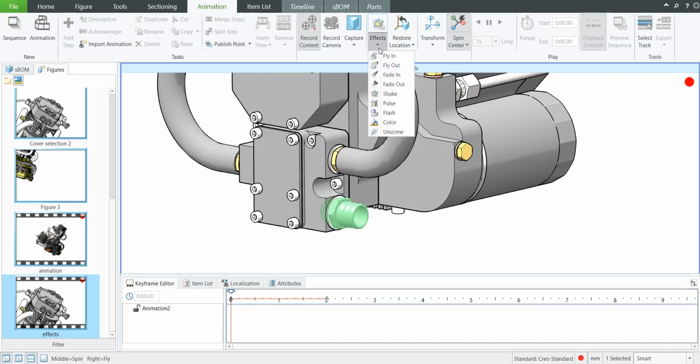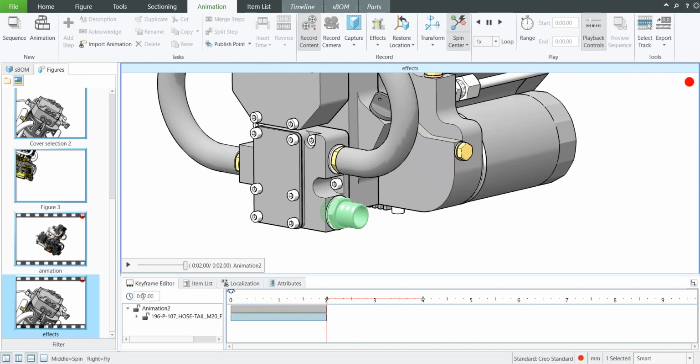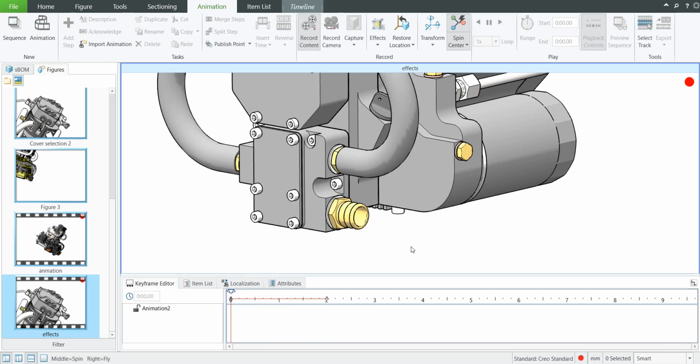We would like to continue with the pulse. If you set the pulse, you can use the specification, for example, that it will be 100% more, and for example 2 times. So if I click OK and simulate it for you, you will see what will happen. The object will become larger, to 100% of the size. 2 times, 1, 2. Yep, so that is the pulse.